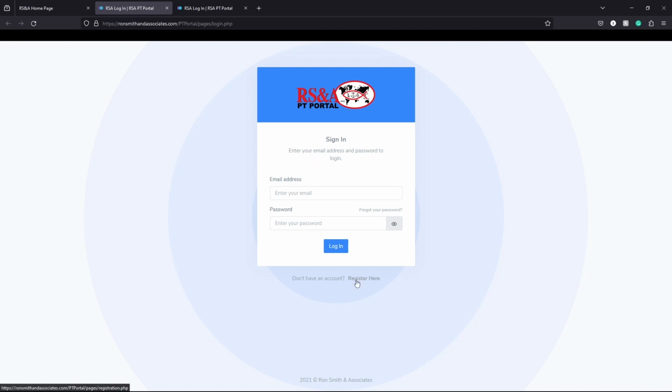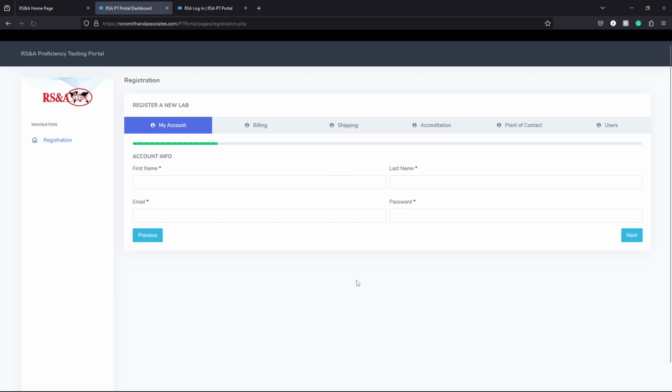So once on the sign-in screen, we're going to go down here to Don't Have an Account, Register Here, and we're going to click that. And that's going to bring us into the registration wizard that's going to walk us through setting up a new account in the PT portal. So we're going to go ahead and put in some information here.